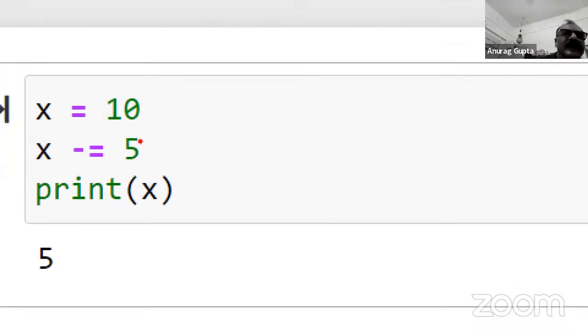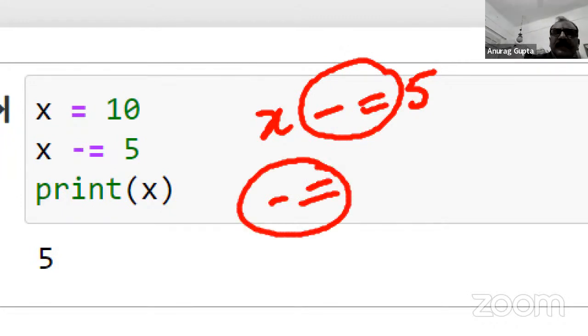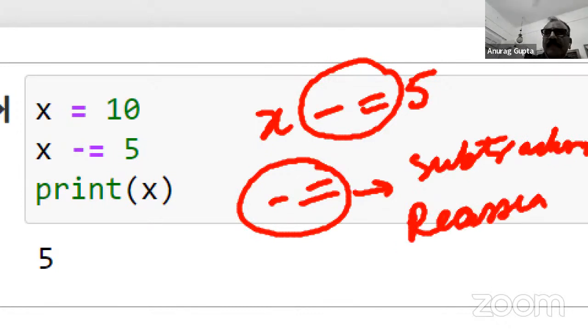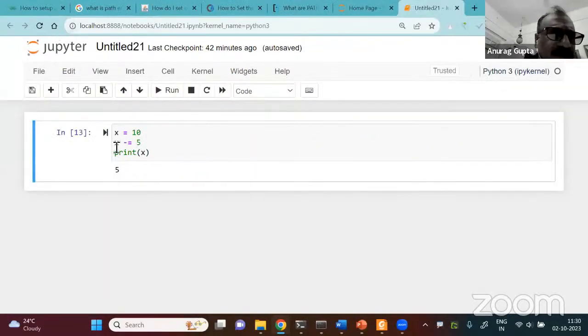So now I've written x minus equal to 5. So now we have minus followed by an equal to sign. So this is a subtraction reassignment operator. So similarly, we have it for multiplication and division.